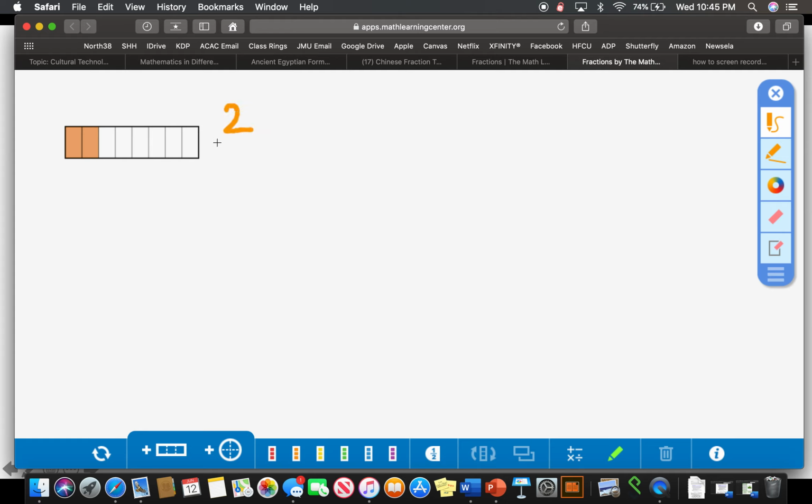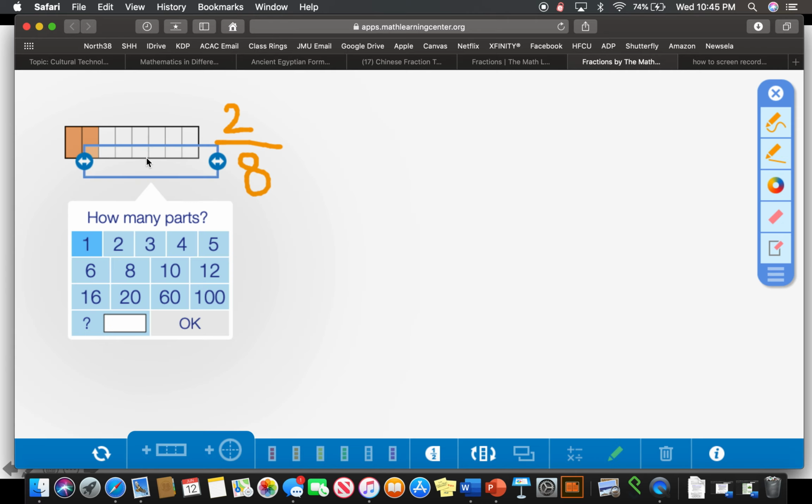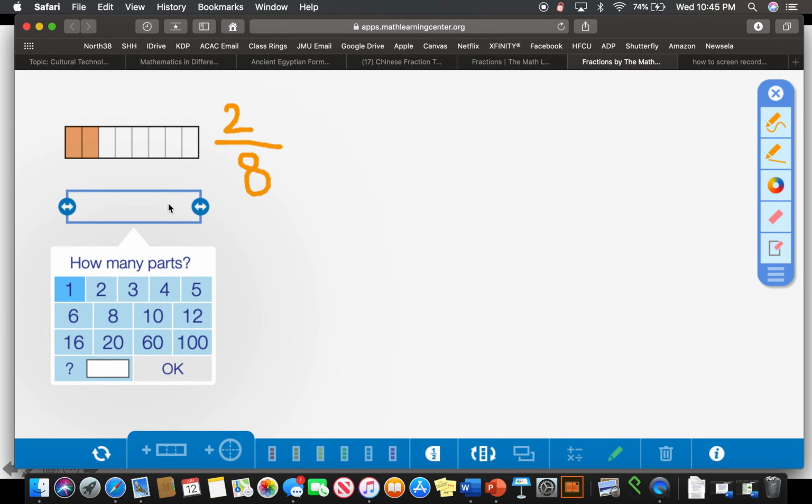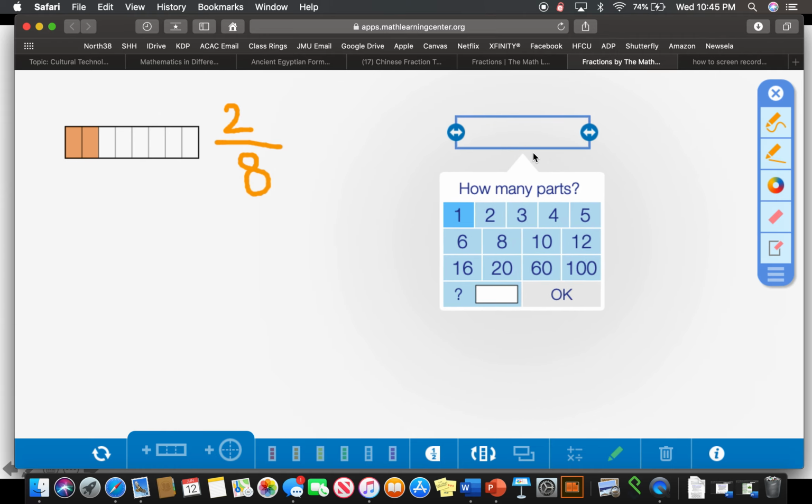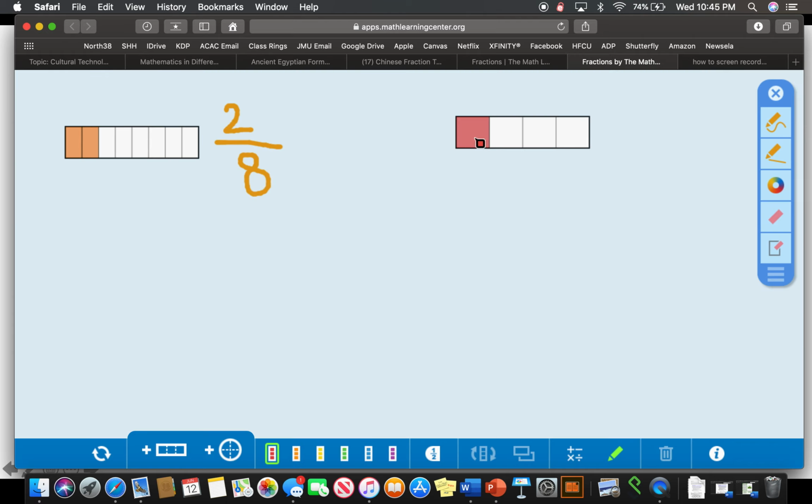Yeah, so we have 2/8 right here. Okay, and then let's say we want to do plus, how about 3/4? Okay, so we want to do 2/8 plus 3/4.